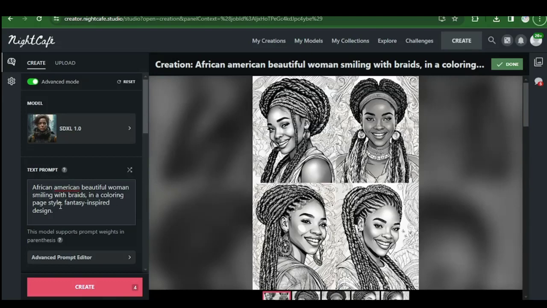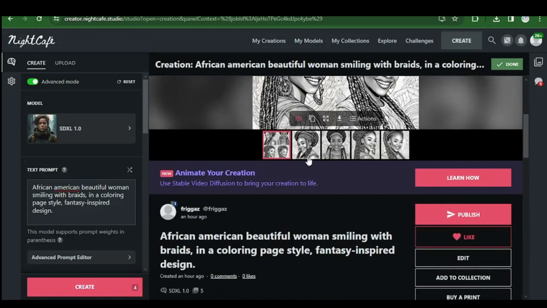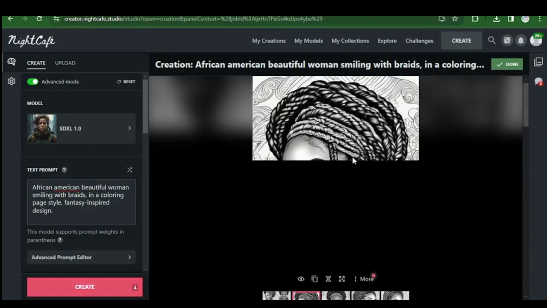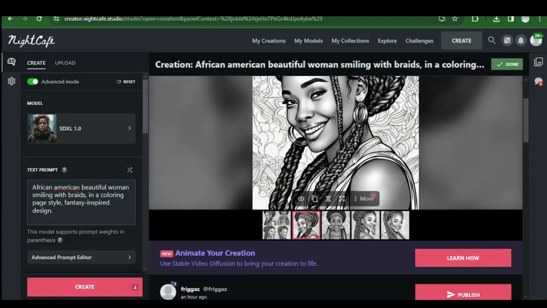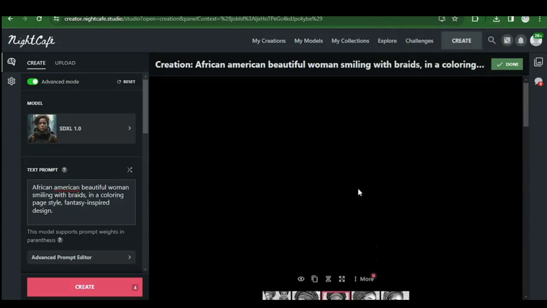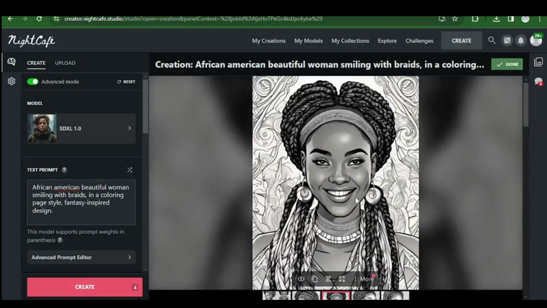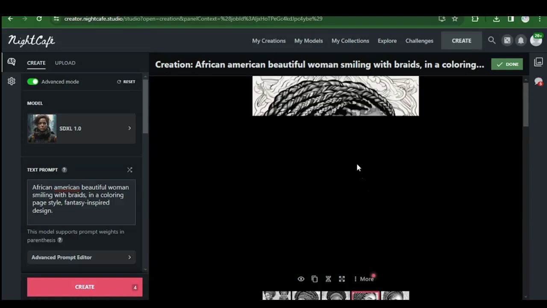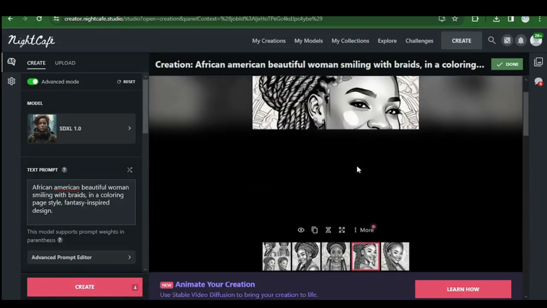So here is another prompt I use to create, and as you can see, you can also repeat this prompt. All the links to all the sites will be in the description section, so you can kindly look through the description section to find the links to all the AI sites. As you can see, this is also amazing. You can enhance it if you wish, or you can just download it and use an outside image enhancer to enhance yours.